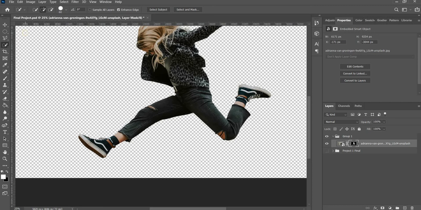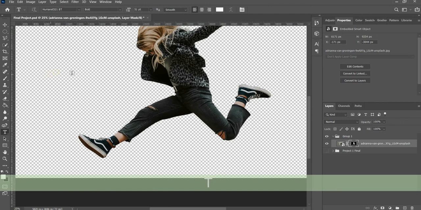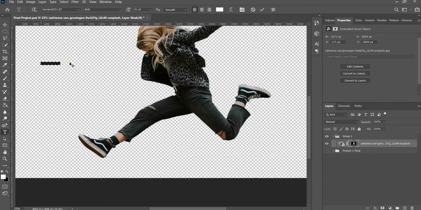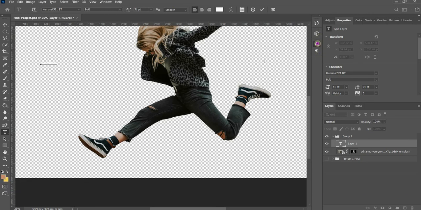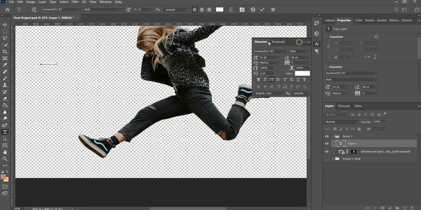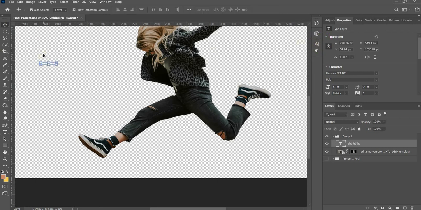So the next thing I want to go through is the text type tool. Hit the T on your keyboard to use this one. Click wherever you like, type in your stuff, and you should have the character menu up here. And we're going to use this a bit later, but I just want to make you aware of where these tools are before we start.